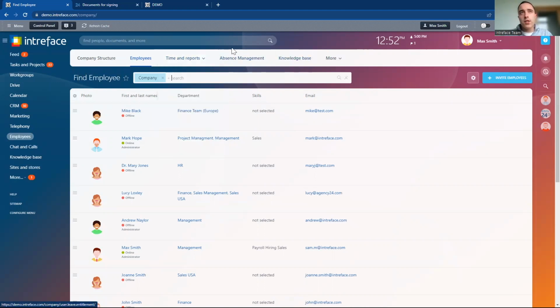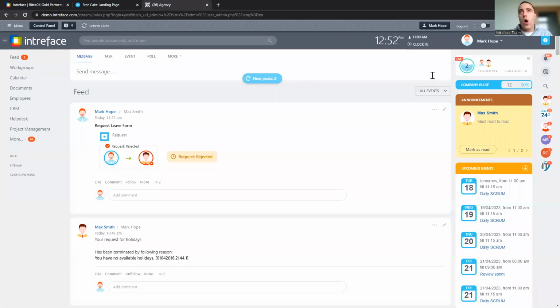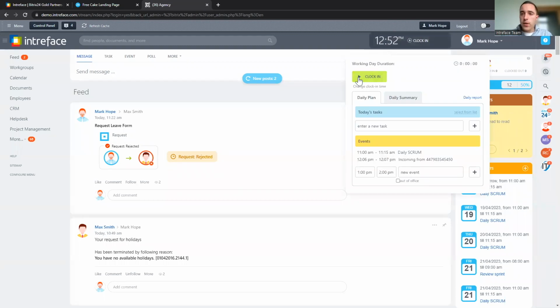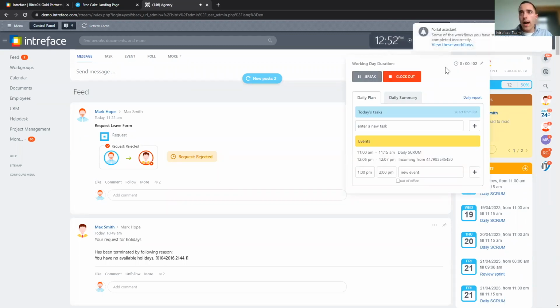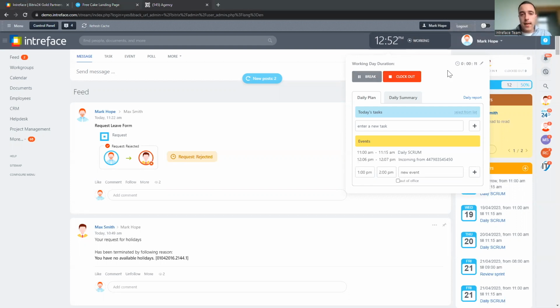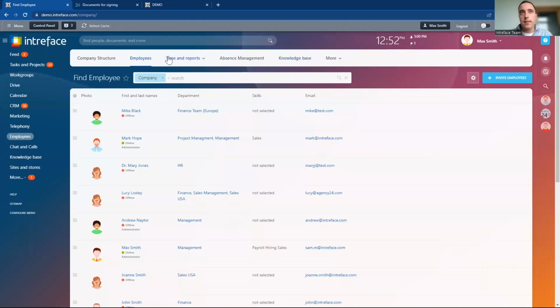Now, another really nice feature within the Bitrix24 application is how we can log time. So if we just go in to look at one of our other employees within the system, you can see here they've got a flashing time banner here. So what we can do through the HR features is we can log our working day through the Bitrix24 system. So now I'm logged in for the day and I can record the amount of time that I'm spending on my work for this particular day.